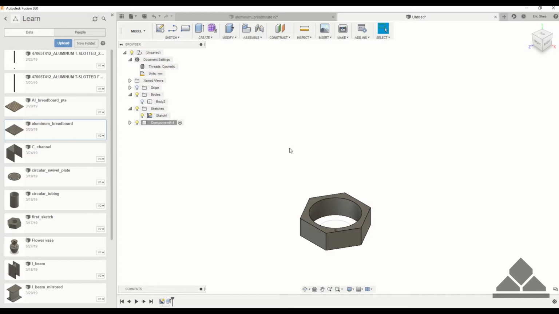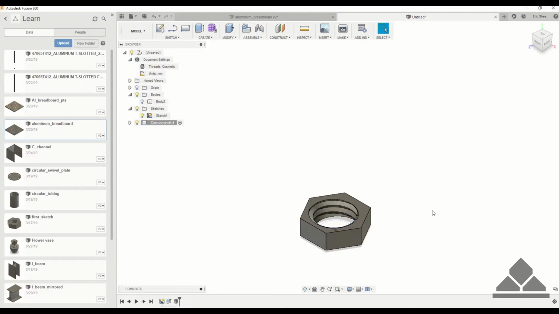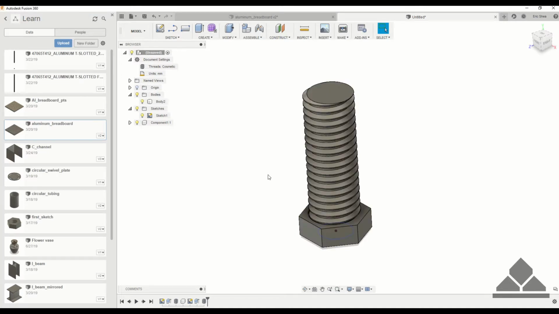Going to turn that body off first so we can see the nut better. So we have our cylindrical face inside of the nut, so we can use the thread tool. And again, we wanted to create an M10 nut. Click this model tab and then click OK. So now we have an M10 nut, and I'll go back and turn on the body for the M10 threaded rod, and then we'll activate this component.